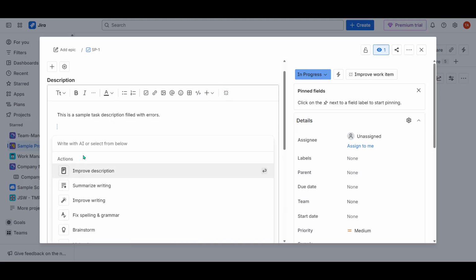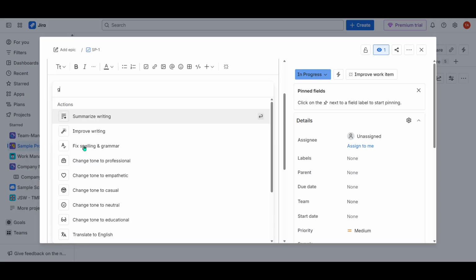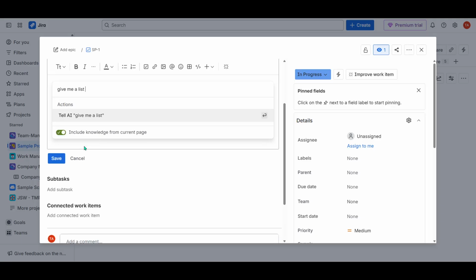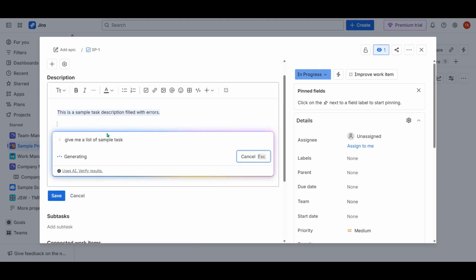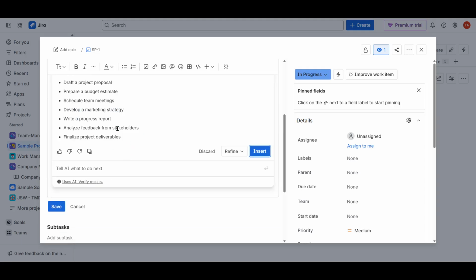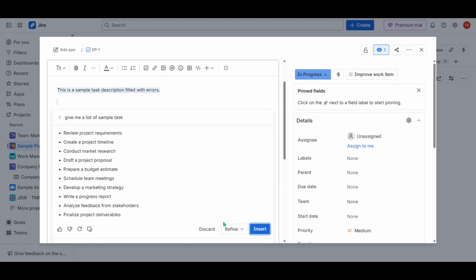So, give it a go and see how this smart feature can enhance your productivity in Jira. We hope you find this tool as helpful as we do in simplifying and elevating your workflow. Remember, clear and effective task descriptions are key to successful project management. Keep practicing and experimenting with different prompts or AI suggestions to develop descriptions that best suit your needs.